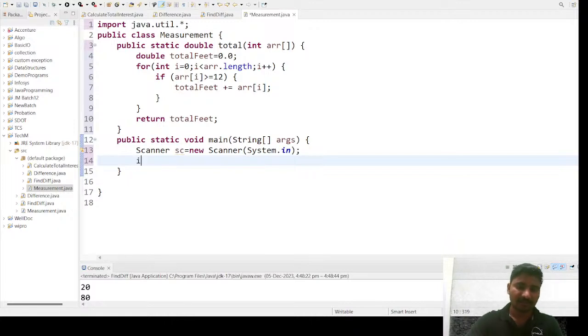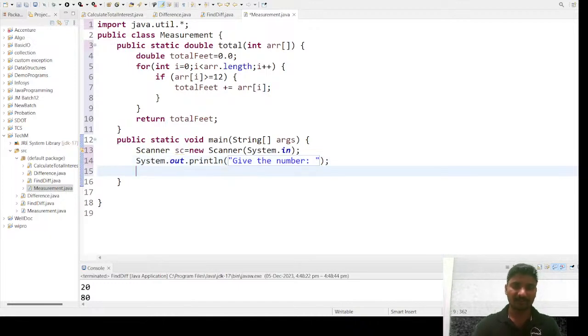Now, so read how many elements we have. Before that, we need to add, give the input, give the number. Now let me go with int n is equals to s dot next int.